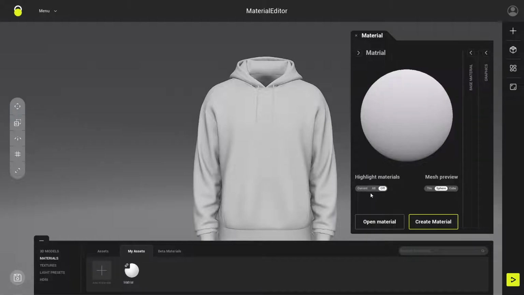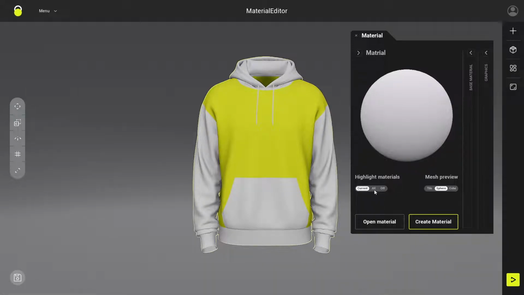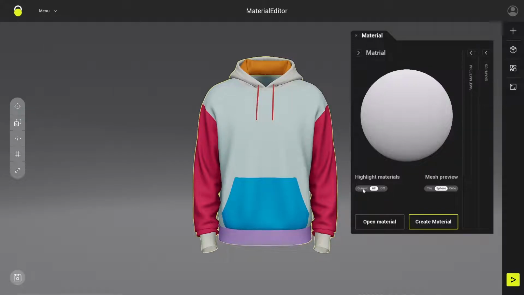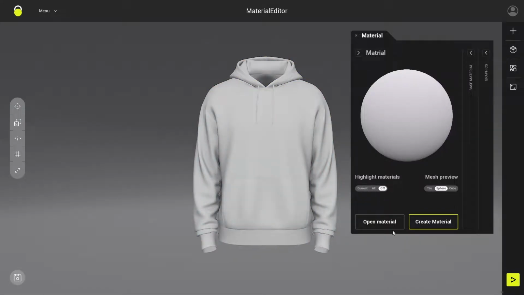on my mesh. To understand which materials of my mesh are editable, I have the Highlight Material function. The highlight material is divided into 3 states: Off, Current, and All. The current mode will select the material I am currently editing. It is easy to see if the highlight material is active, as I will have a yellow border that identifies my mesh. If I switch to the All mode, every single editable part of the material will be colored randomly.